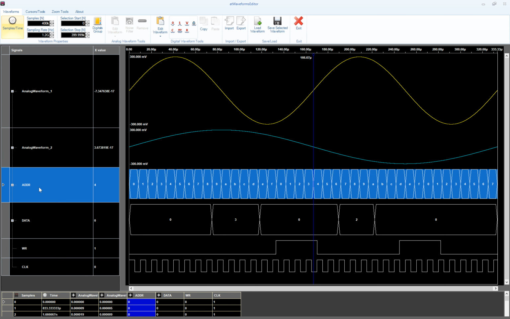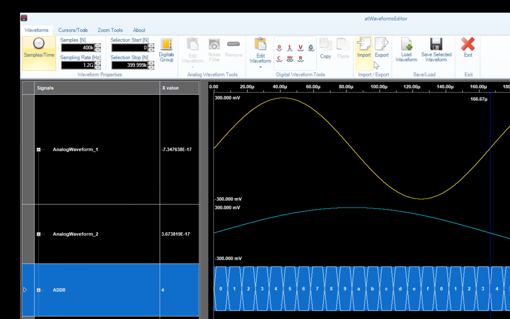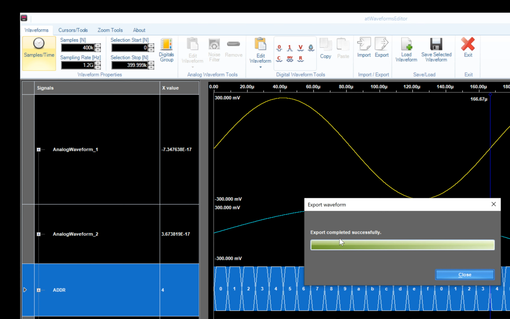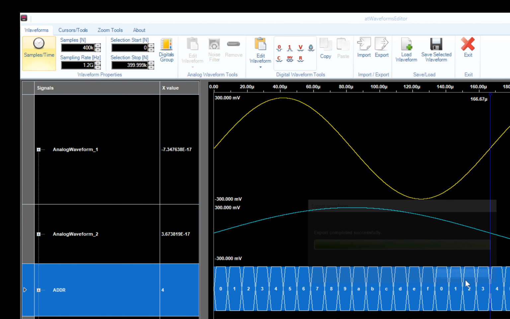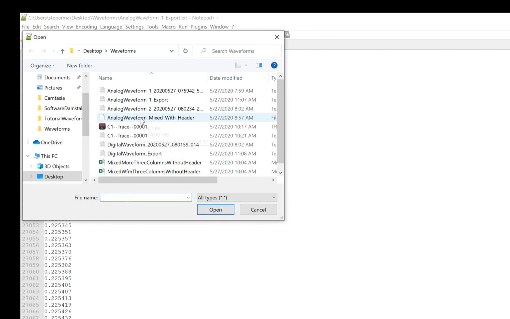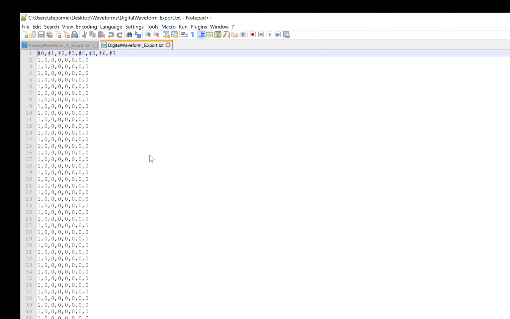If you select a digital line and press the Export button, a comma-separated value file will be created where each column represents the sample of one digital channel. If we open the export file with the text editor, we note that the header represents the number of the digital channel, and the digital data columns are separated by a comma.